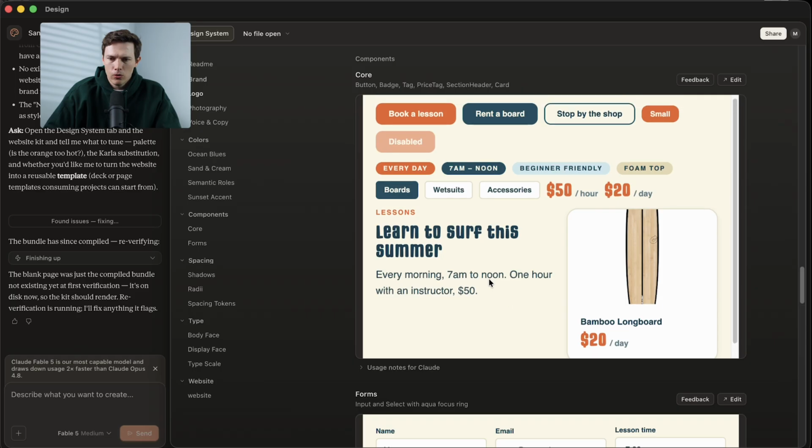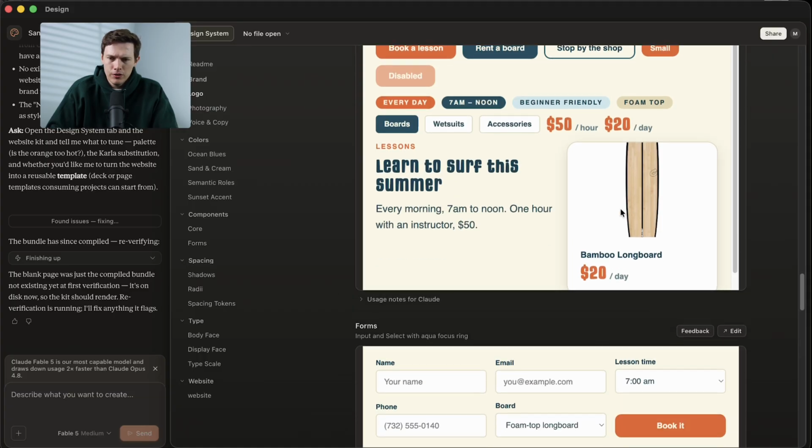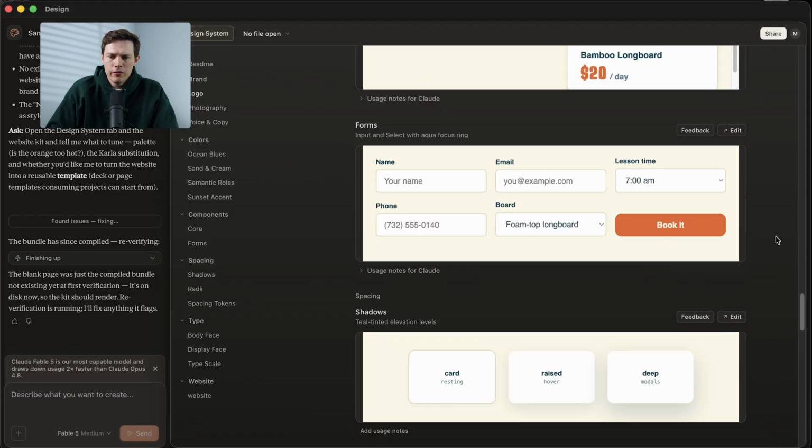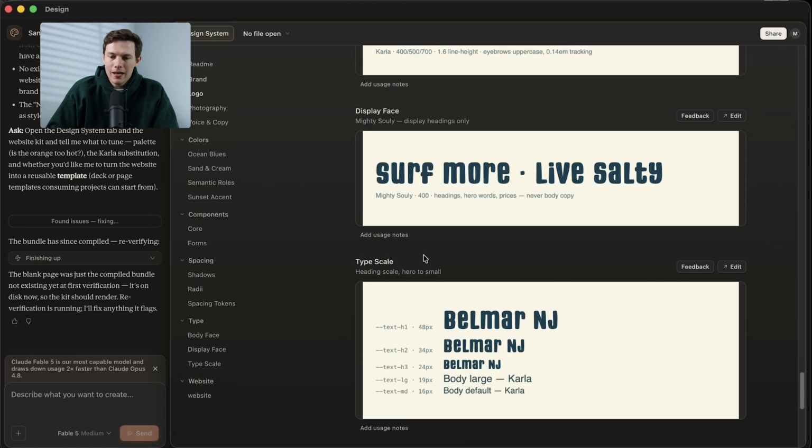And then down here, the core stuff. So obviously this is very playful looking just based on the font. And I think this mostly matches it. Of course, this isn't a real design. This is just showing us what the buttons look like and stuff. But we've got forms, shadows, pretty much anything you would want. You can really edit all of that down here.